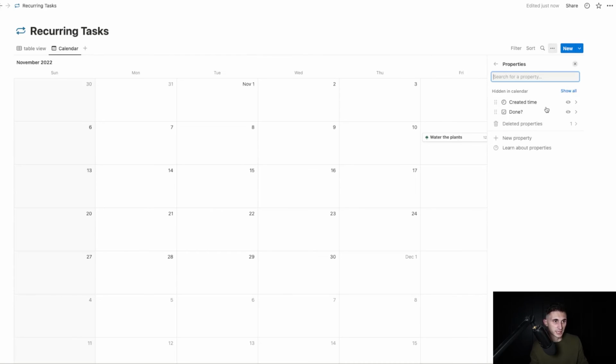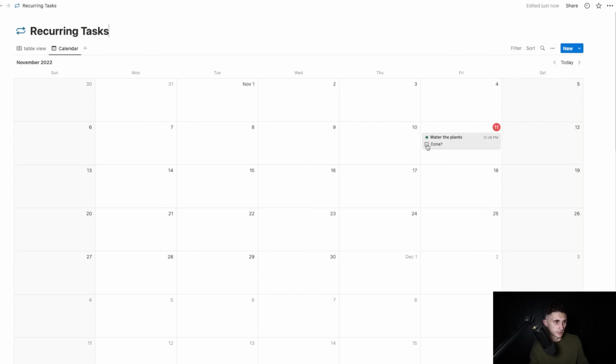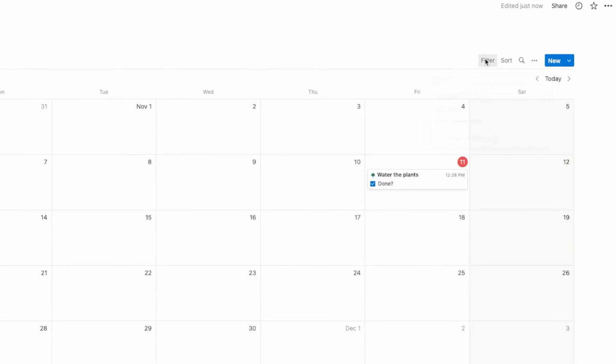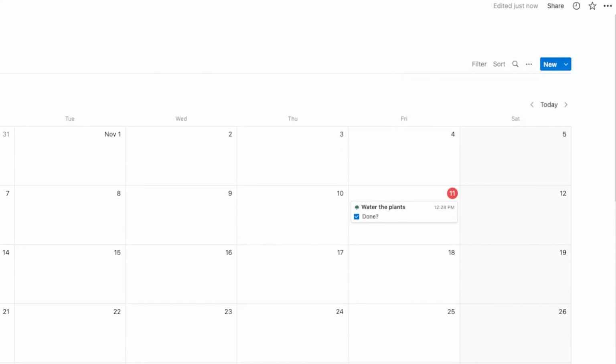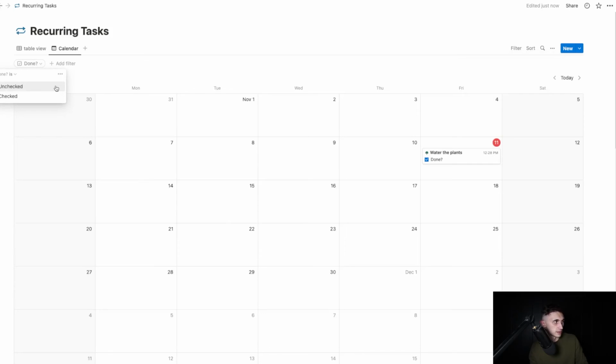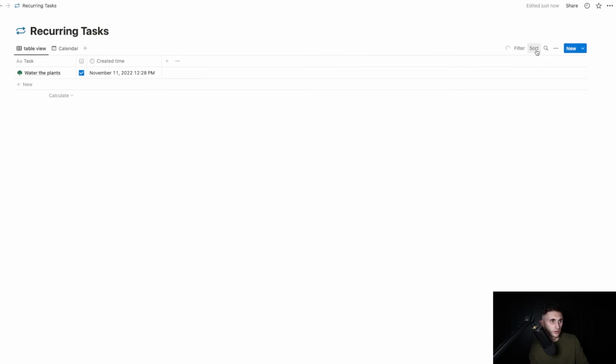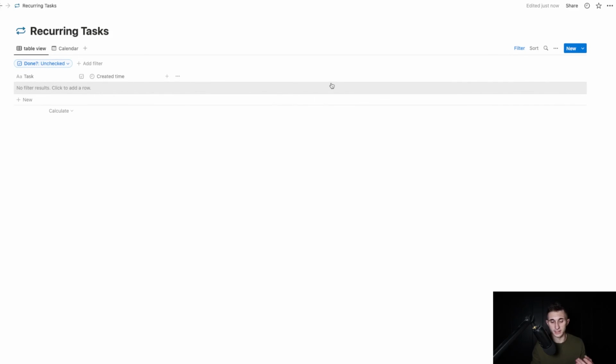I can add in a property of done. And that way, if I wanted to check this off, I could. And if you want it to disappear when you check it off, just go to filter, done, and is unchecked, and now it will disappear when you check something off. You can do the same with your table over here, filter, done, unchecked. And from there, your tasks will disappear as you check them off.